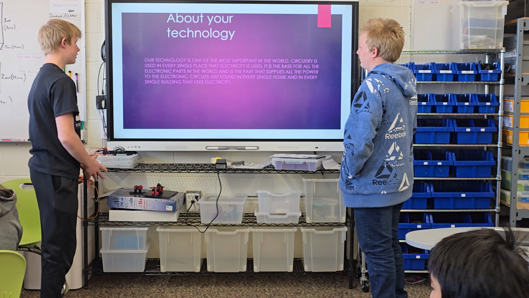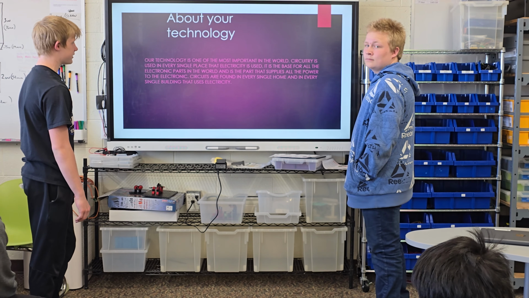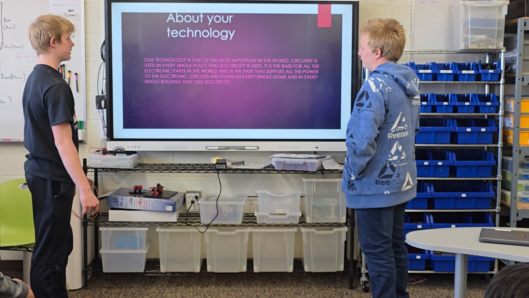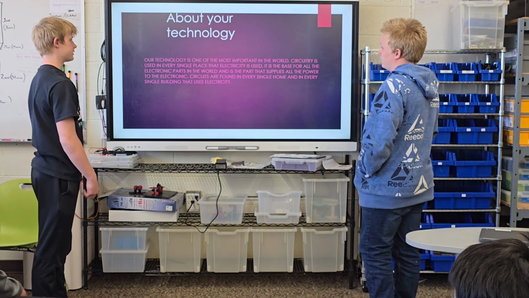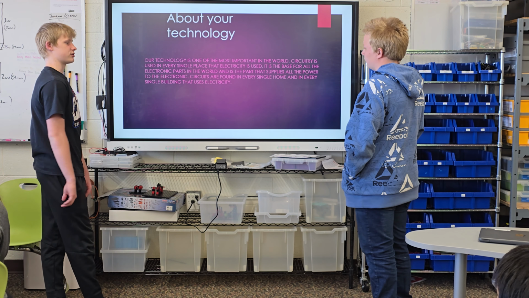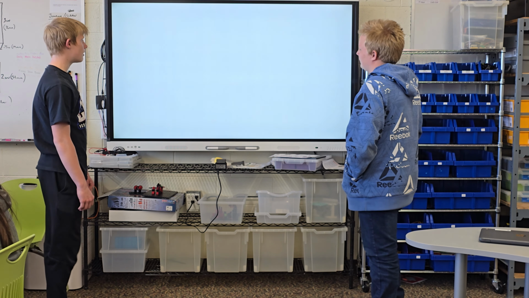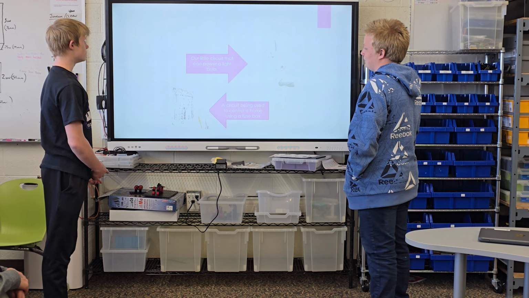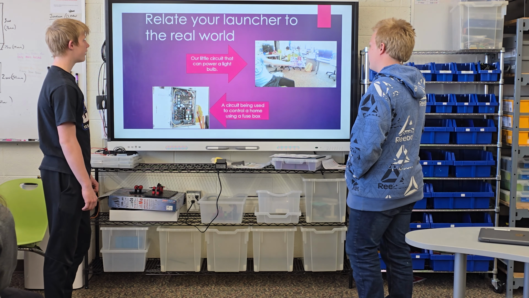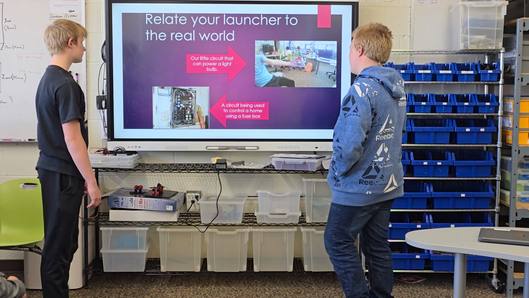About our technology. Our technology is one of the most important in the world. Circuitry is used in every single place that electricity is used. It is the base for all electronic parts in the world, and it supplies all the power to the electronics. Circuits are found in every single home and building that uses electricity, like a little circuit that can power a light bulb.